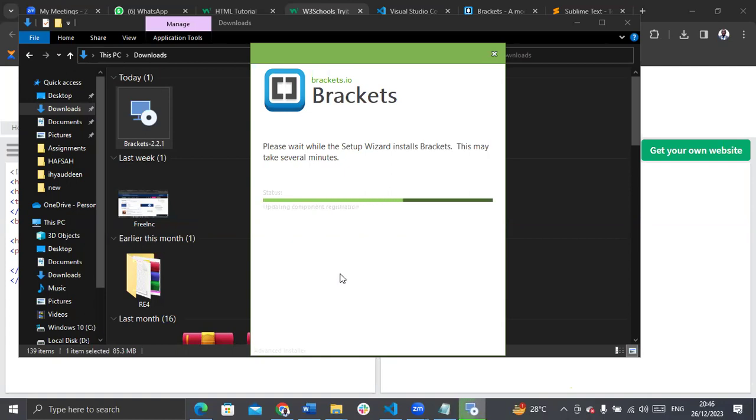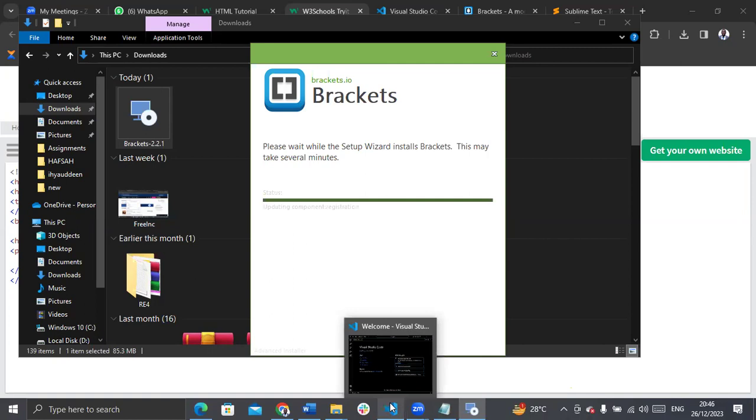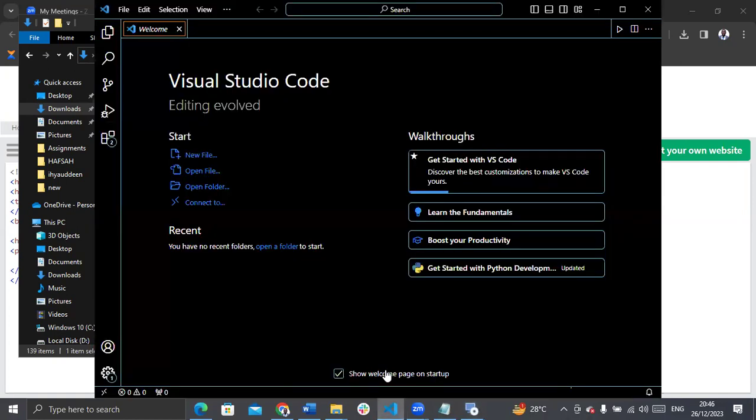I'm just trying to show you, if you download Brackets or Sublime or even VS Code, these are the steps you will follow. So there's nothing difficult in setting it up. You'll just be following the on-screen instructions. So back to my VS Code, I'll open a new file.